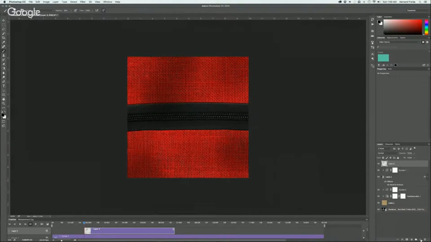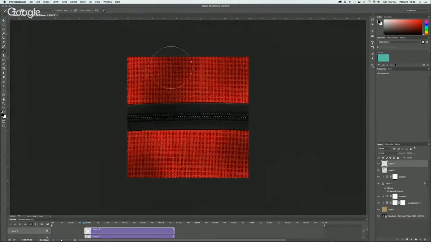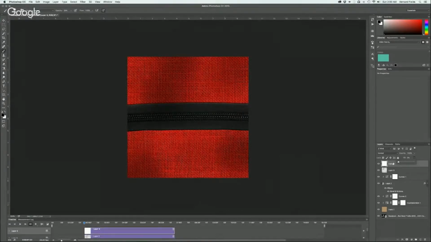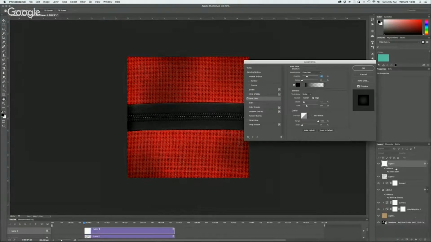Let's add another layer on top, and we're going to fill it. Let's fill it with white. Doesn't matter what you fill it with, but we're going to take the fill here and drop it down to 0, and then we're going to go into our special effects here, and we're going to do an inner glow.